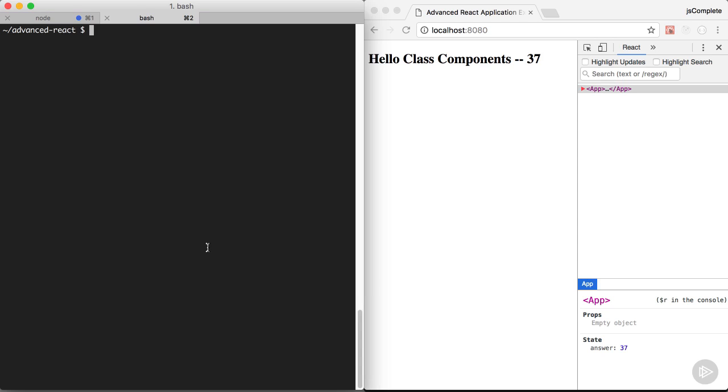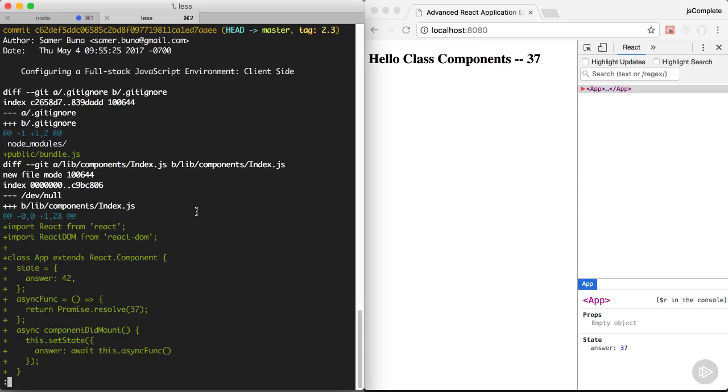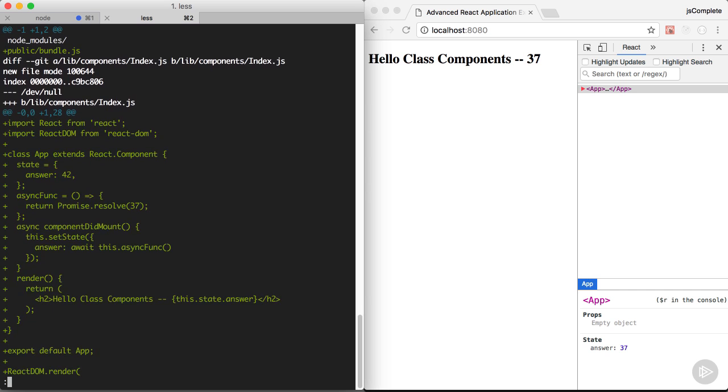Let's review what we've done in the previous clip. This point in source control is tagged as 2.3. We created a simple component for a simple React application, and we made sure that we can use some modern JavaScript features like class properties and the async await syntax.